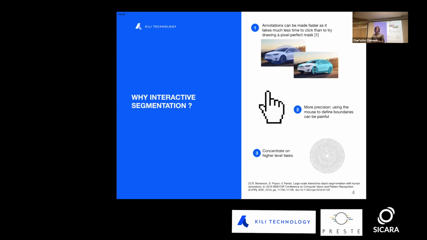What's good for mouses? Clicking. So if you can segment an image by just clicking, you are in the best possible world. So the idea is to try to segment images by clicking. In interactive segmentation, you're going to click on the car, and it's going to select the car automatically using an algorithm. Another important thing to mention is that if you concentrate just on selecting the car, you're not going to waste your time trying to draw perfect outlines.